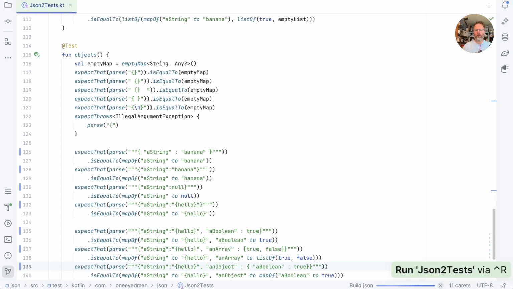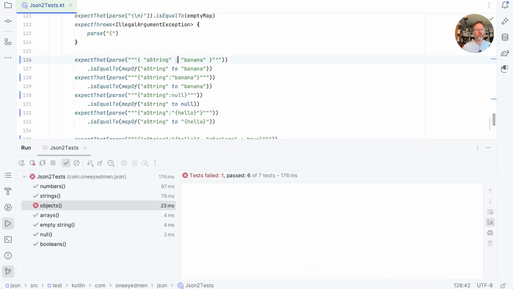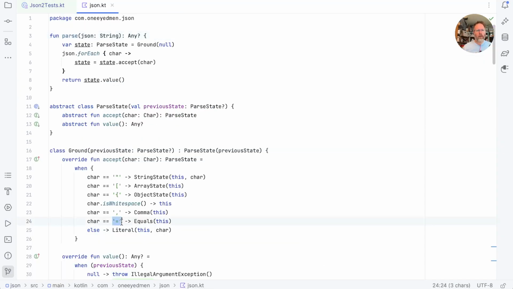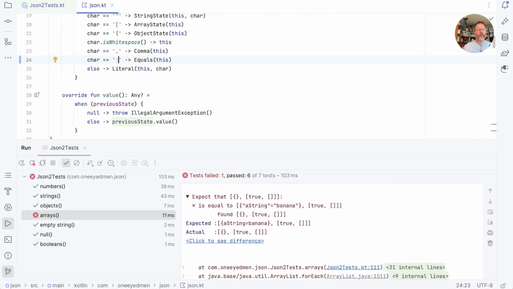Run all of our tests. That fails. I'm not sure in the way that I'd expect, but it does fail. So let's go back to our implementation. This is where we have a literal equals. Let's see if there are any others. No, that was the only one. So we should be able to change that for colon. Run the tests. Oh, that's an interesting failure.